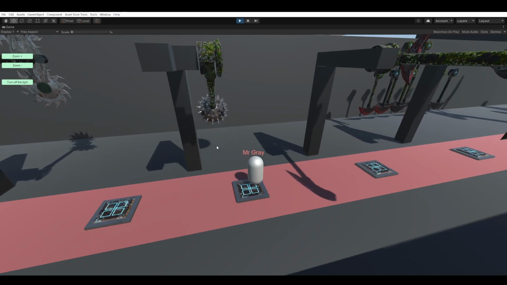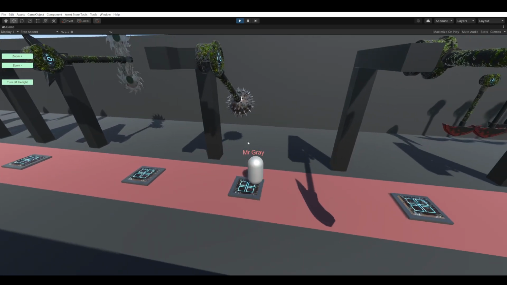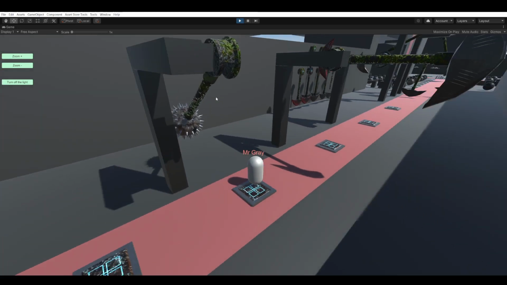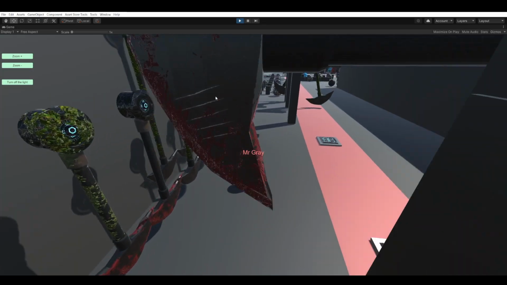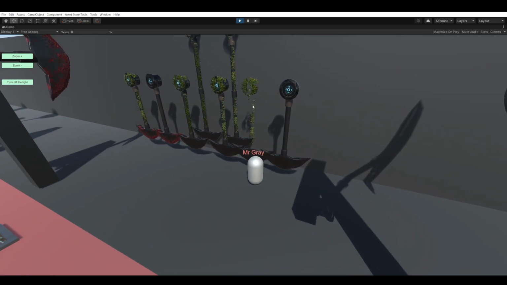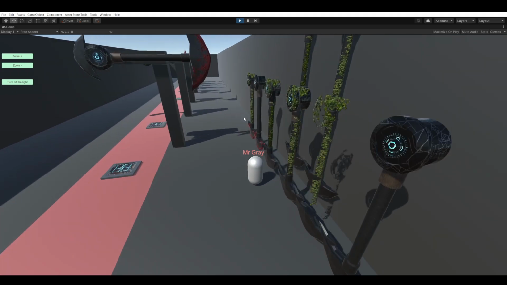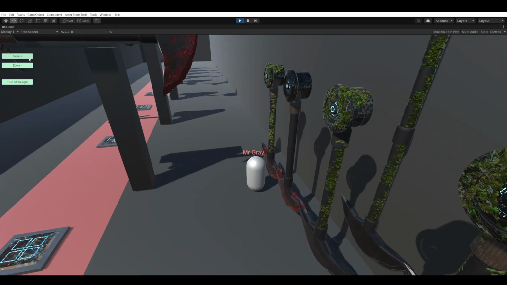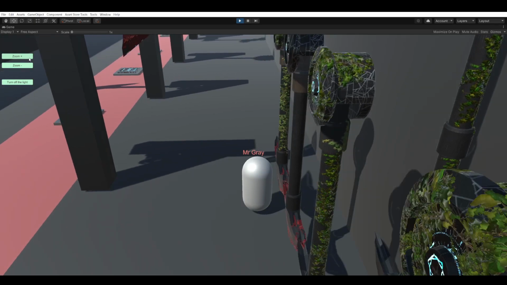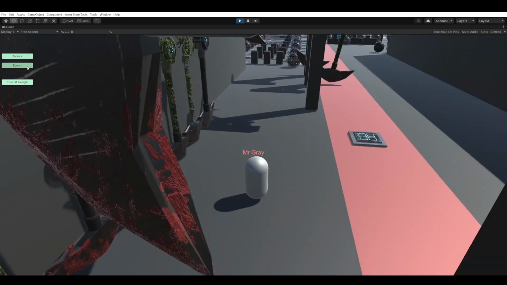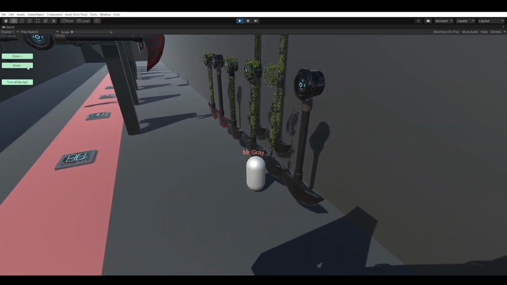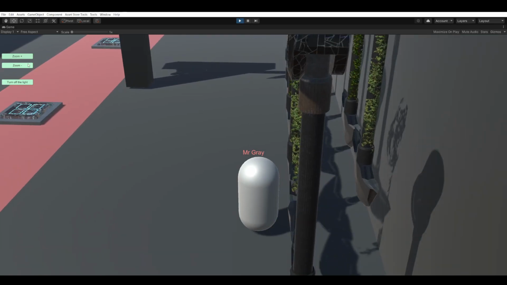The models are modular, so you can combine them, like the spike ball here with the swing X trap. Also the materials: some of the prefabs have two materials. Here's an example with one material, this one. Everything here is just using one material, so it can be used on mobile. And here we have an example in which two materials are combined, one with the leaves, with the plants. Same goes for blood.